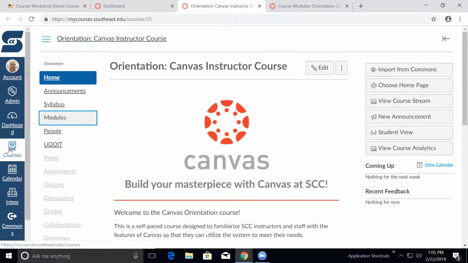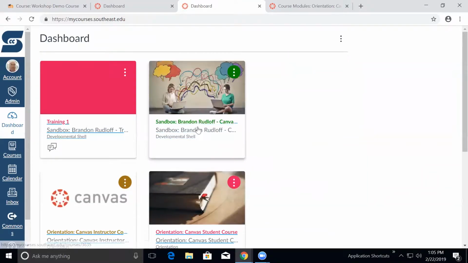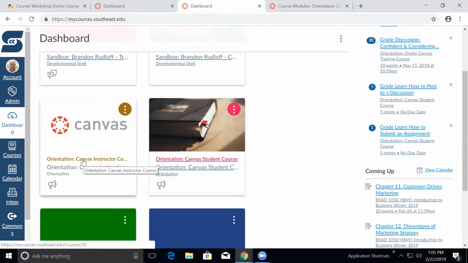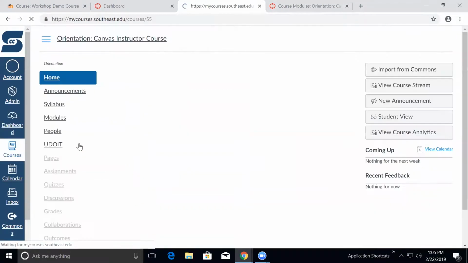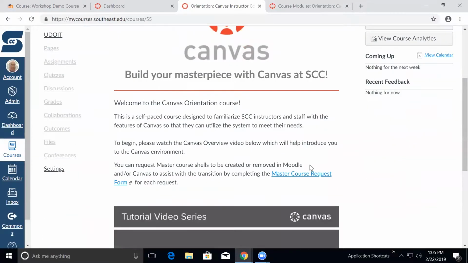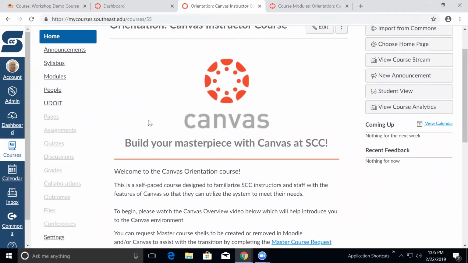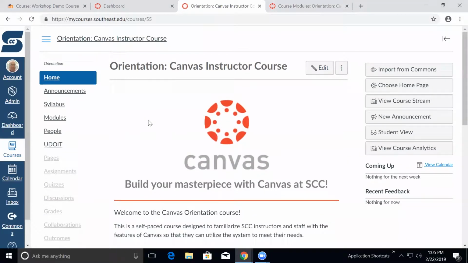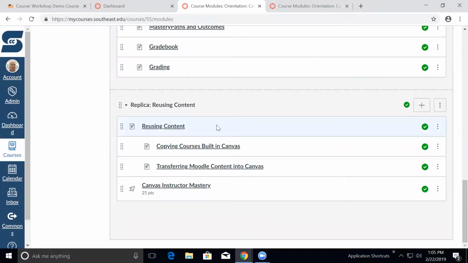If you have access to Canvas, if you go to your dashboard, everyone should have access to a Canvas instructor orientation course. When you go into this, if you need to request a master, it's on the home page. A master shell, you'll need one for everything you're bringing over from Moodle for each of your courses. So you go in and request those. But if you go into modules, and the very last section, there is a transferring content into Canvas.